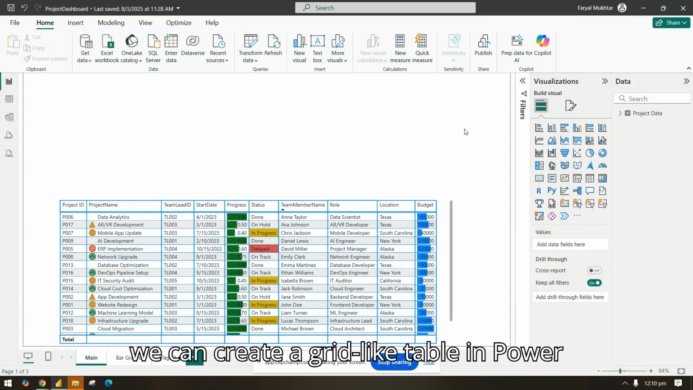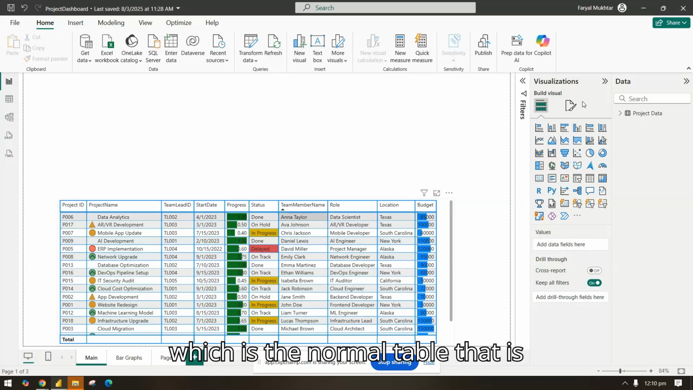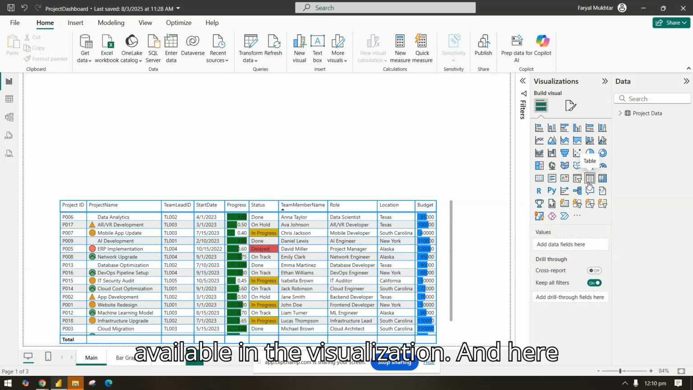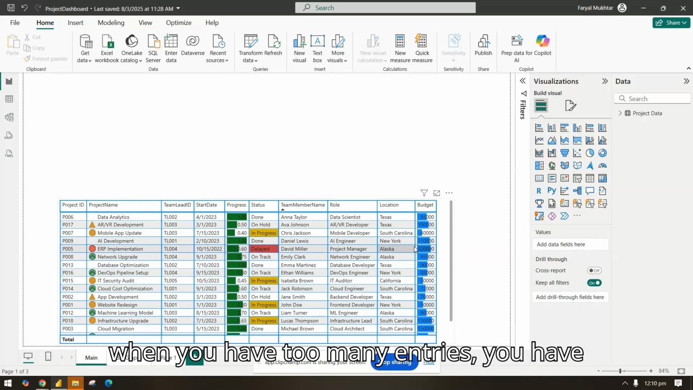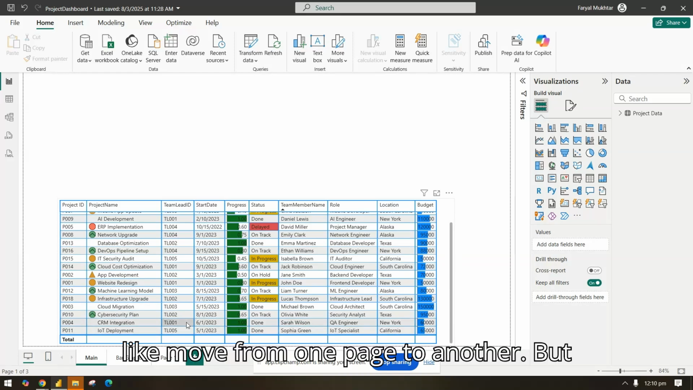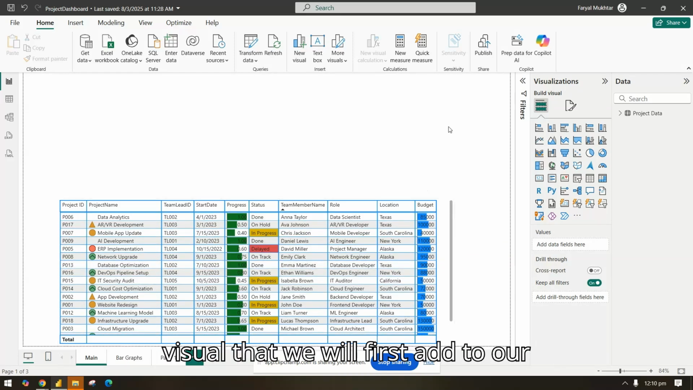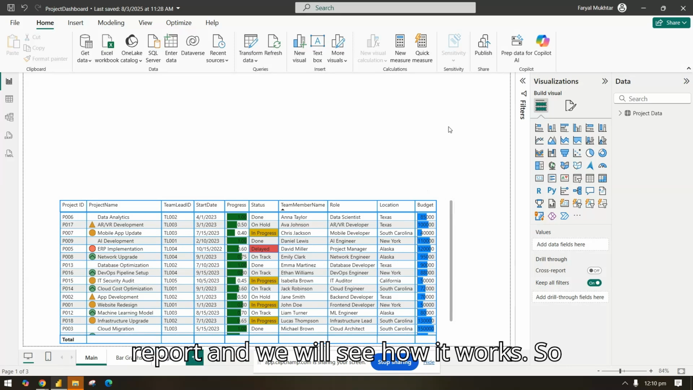So in this video, you will see how we can create a grid-like table in Power BI. You see, I already have a table here, which is the normal table that is available in the visualization. And here, when you have too many entries, you have to scroll down. You cannot have one, two, three, like move from one page to another. But you can do that by the help of a custom visual that we will first add to our report, and we will see how it works.